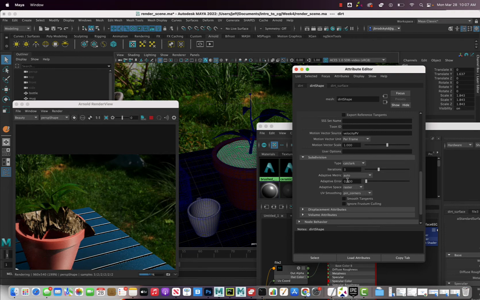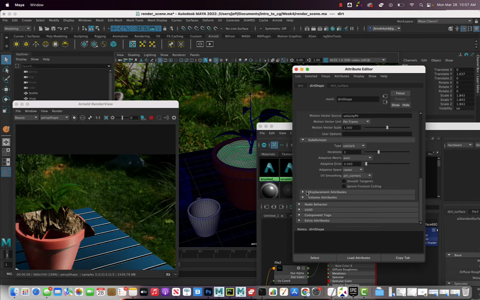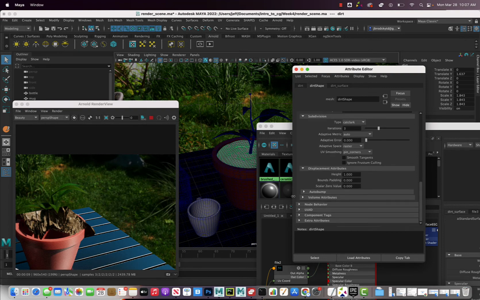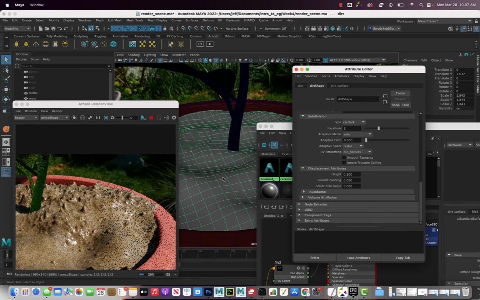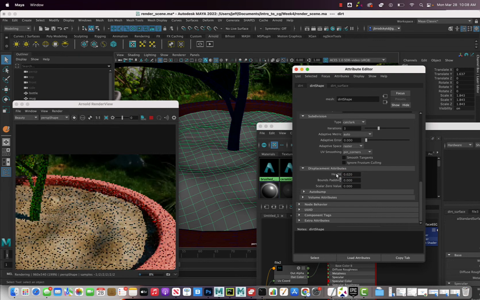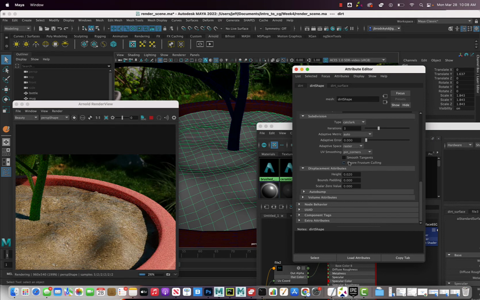So underneath this section, if you go to displacement attributes, we could change the height of the displacement. So let's put it at 0.1. It's still a lot better, but let's zoom in on that. So you can see we're getting these little bumps. They're still kind of way too big, and our material is just too shiny. But let's change this to like 0.02. That's too small, so let's do like 0.05.